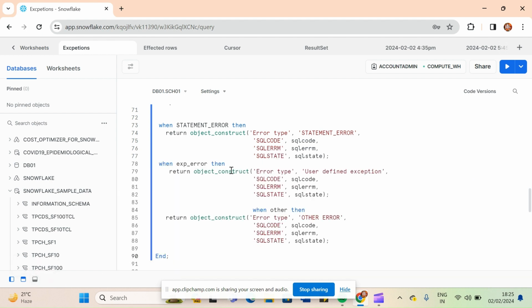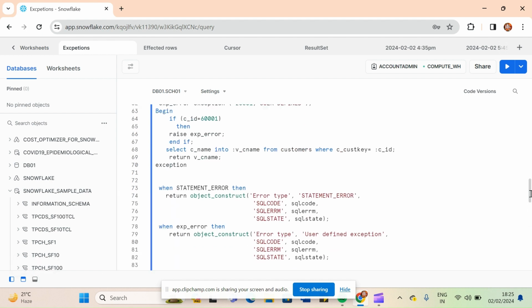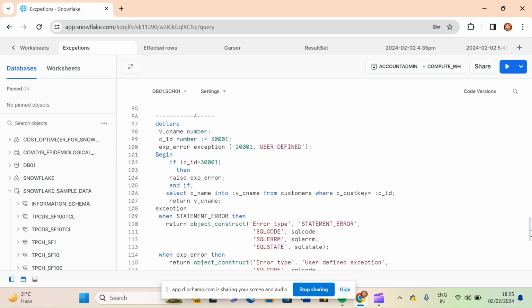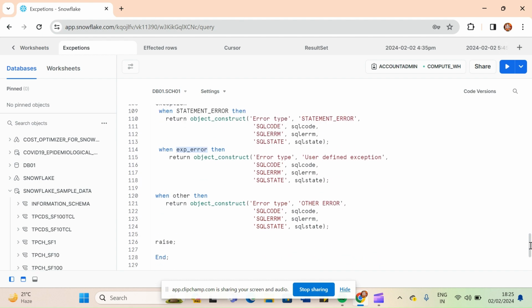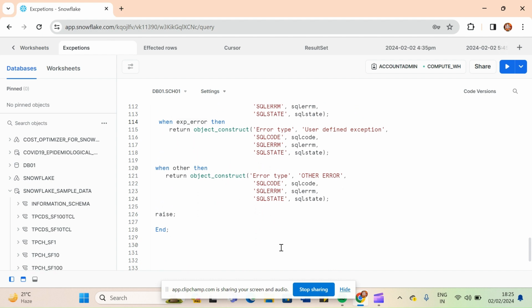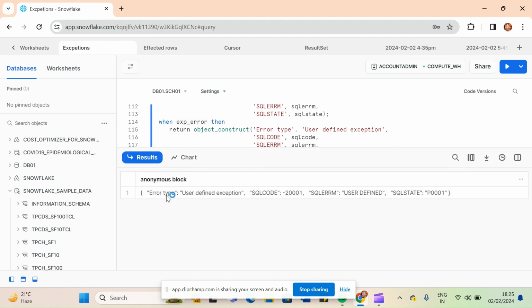Now one more thing: suppose we have used our named exception here. Suppose I want to re-raise this exception. If you see here, this way I have used the same block. In case of 30001 this error would come, and this exception is coming here. In this way it will print my error, this exception error will get printed. Now let me run this block. This error is coming here.